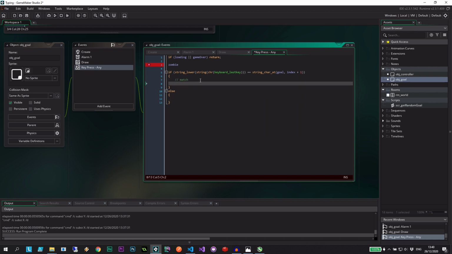So on our match, we want to say var snd equals choose. We're going to choose a nice sound for typing. Type 2 snd type. I think I've got about 3 of these. There they are. Okay, so it's going to choose one of those. And we're going to say audio play sound snd. We want to give it full priority and we don't want it to loop. Alright, fantastic.